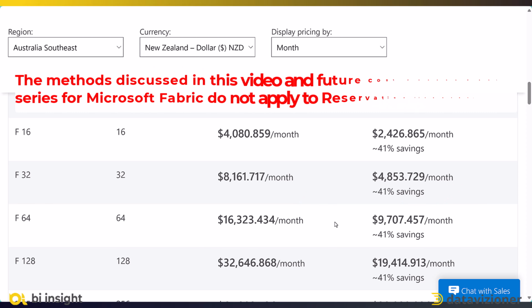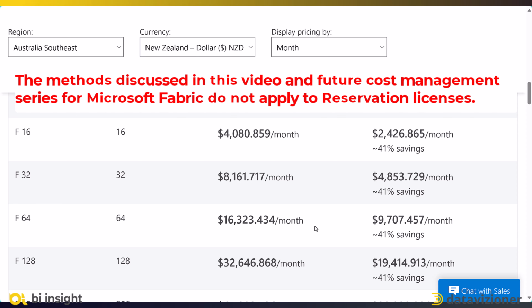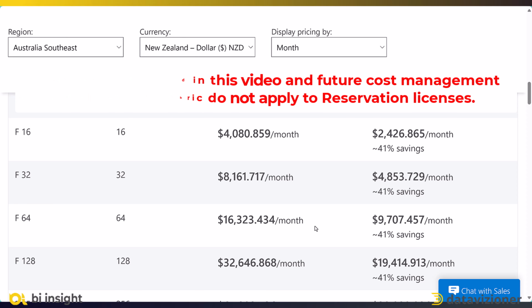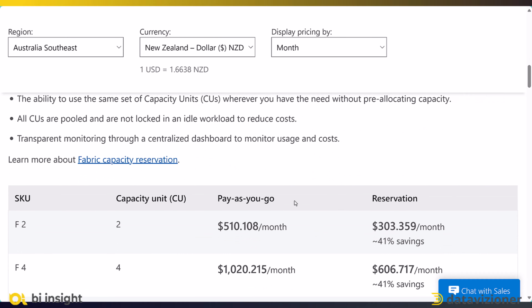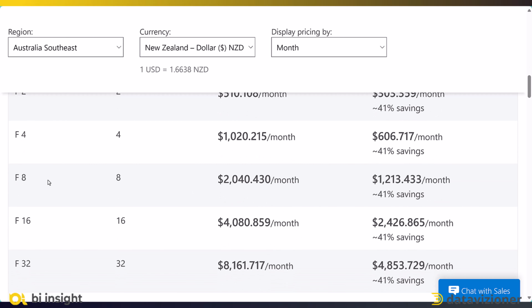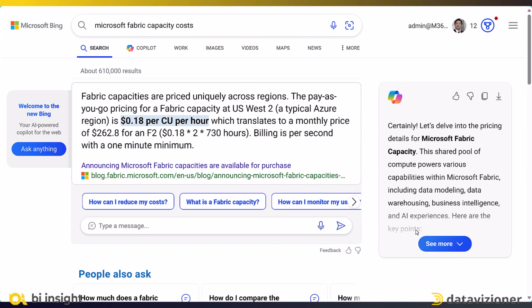The cost saving that I'm referring to are not about reservation. Reservation, we get a fixed capacity for a fixed term. The main topic of this series would be pay as you go capacities. So let's say I want to purchase an F8 and I want to run it 8 hours a day. The equation would be pretty simple. A quick search will show me the equation of how the costs are calculated. 18 cents, and this is US dollars, 18 cents times the number of capacity units that we get on 730 hours of running the capacity.